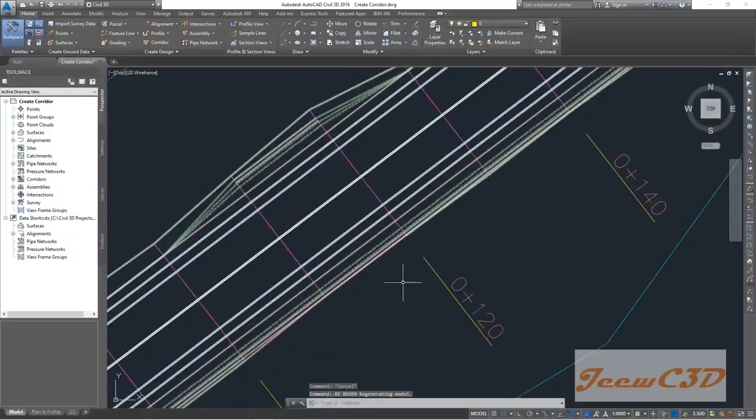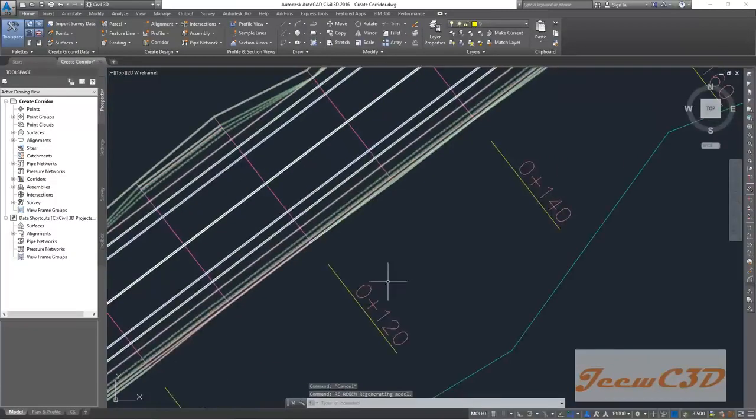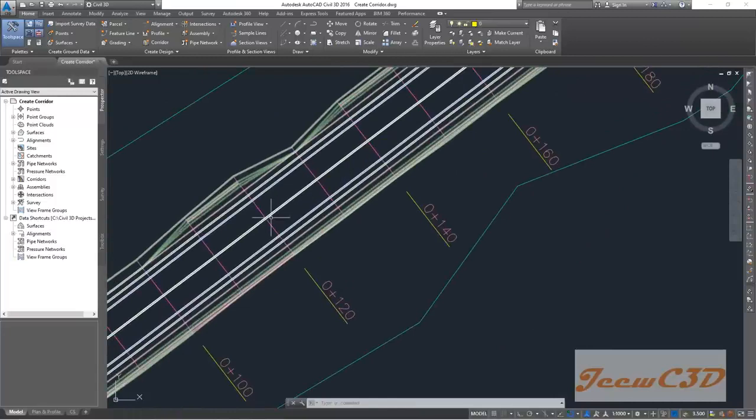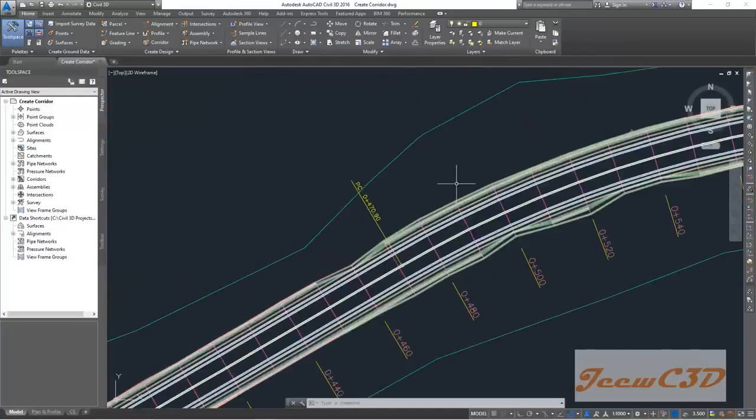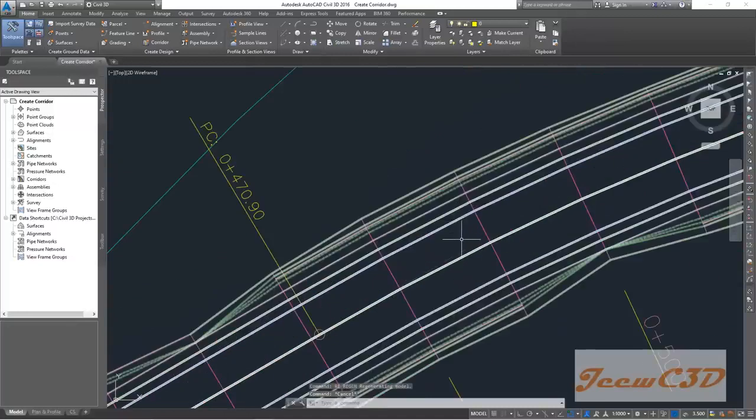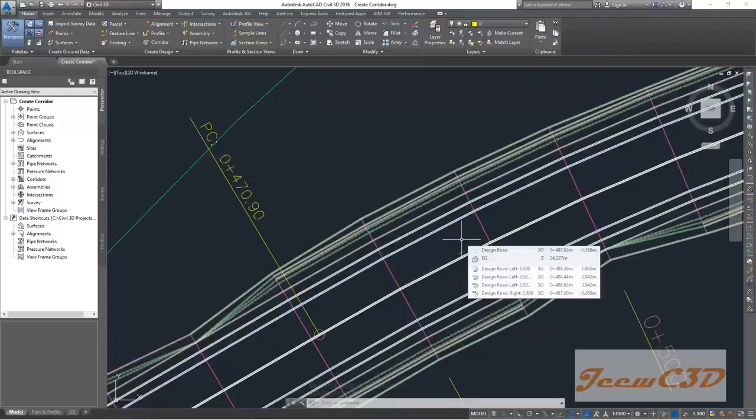Here you can see, in between these magenta color lines are the frequency lines. You can see they are at 10 meter intervals. Now everywhere initially they were at 20 meter intervals. So that is how you create the corridor, but still there are some things to be modified.